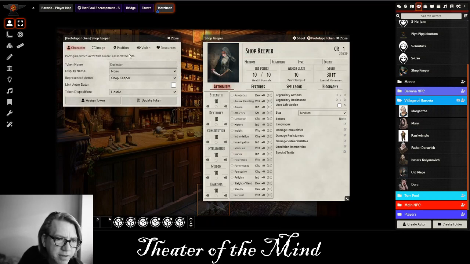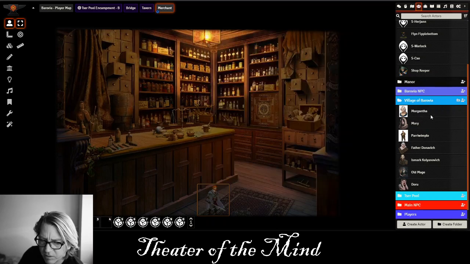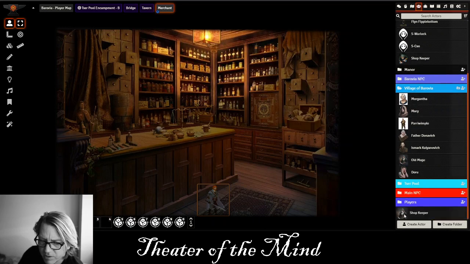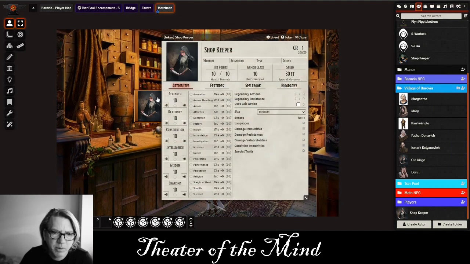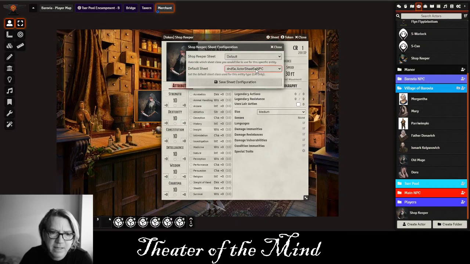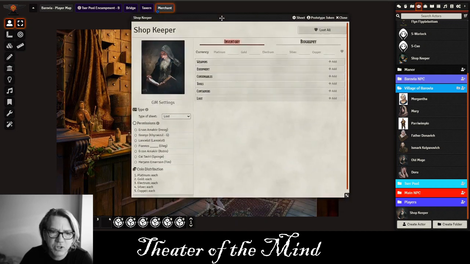And I don't have the tokenizer and the VTT assets turned on, so let me just go in here. See, he's already over here. So we're going to grab Dorkster. Here he is, the shopkeeper. We're just going to drag him over here. So we have the shopkeeper now. And when you open up the shopkeeper, what you're going to want to do is click on Sheets and select the loot sheet. Okay, and that's going to change the shopkeeper to a loot sheet.